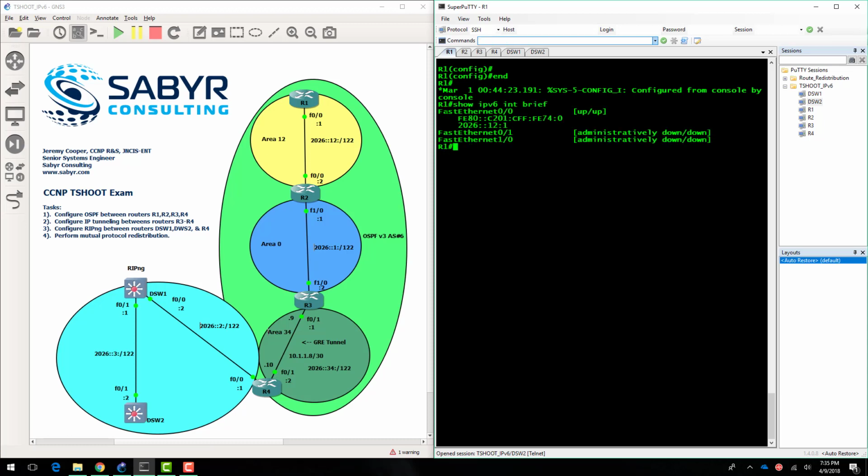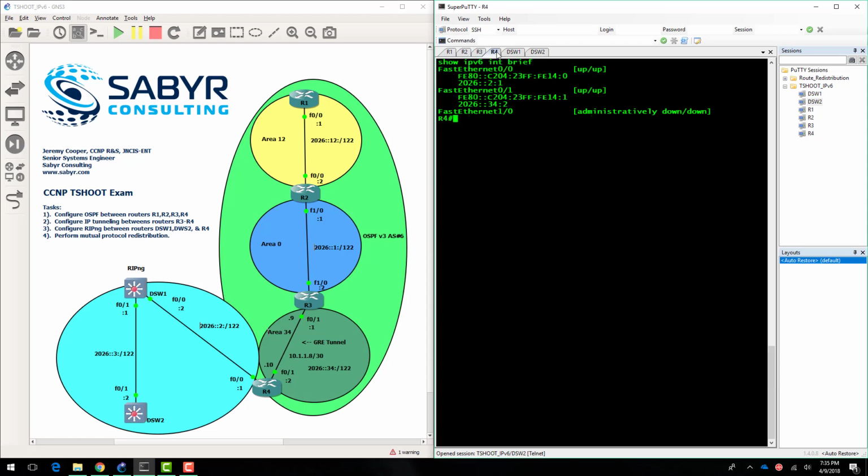and we can look and see real quick. Feel free to pause the video to just allow yourself to look really quick and verify that all the correct interfaces are up, and the IP addresses are set correctly. So we'll start with R2.